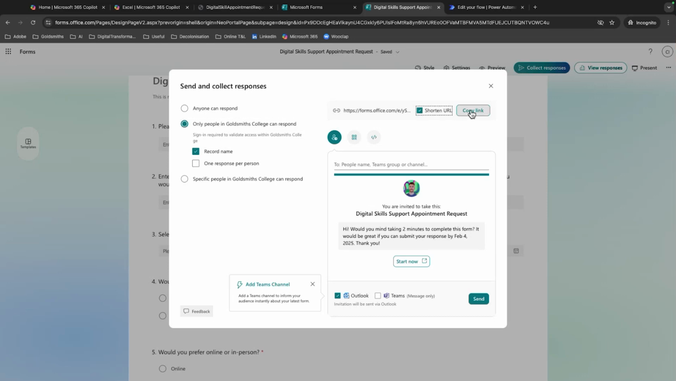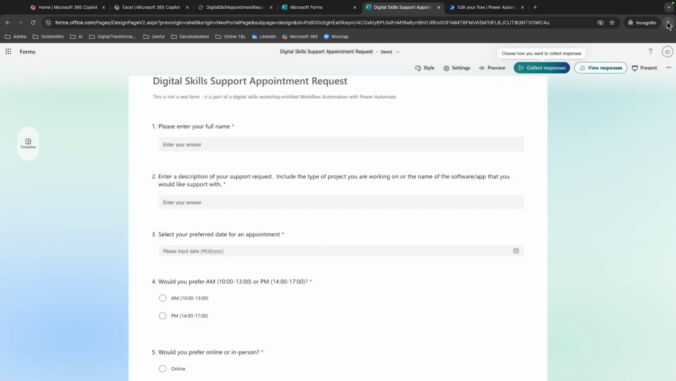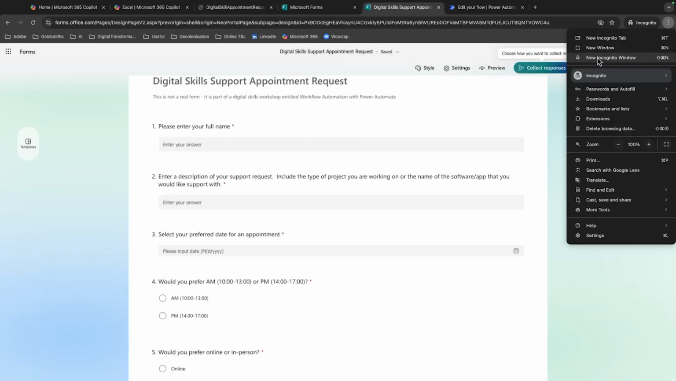So what I can do is I'll just copy this link and I'll pop it in the chat. And you can go in and just fill that in for fun. You can make up your request. So if you have a go at filling that in, and I'll fill it in as well in another incognito tab, and we should see some responses appear in our spreadsheet.